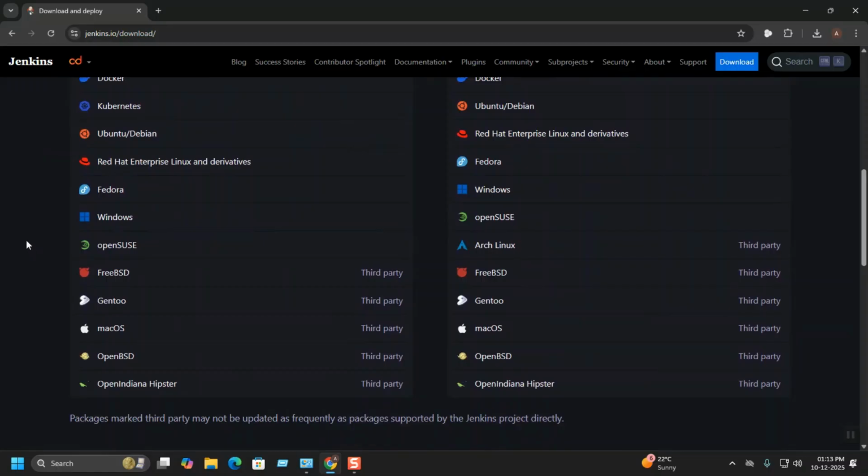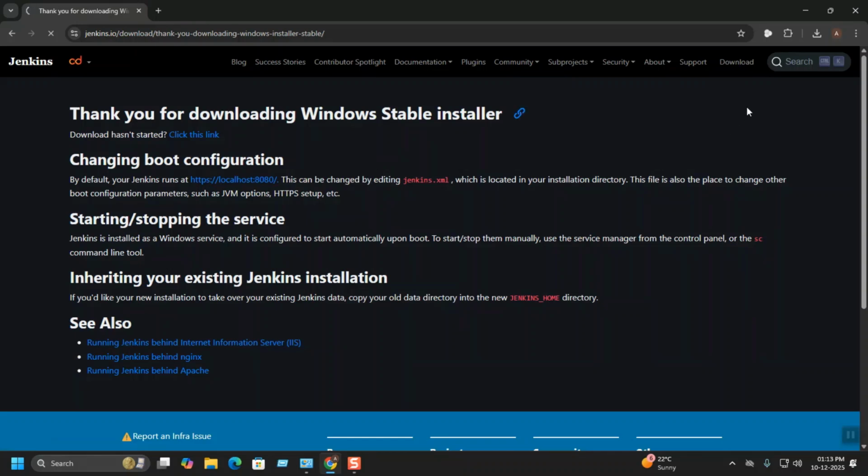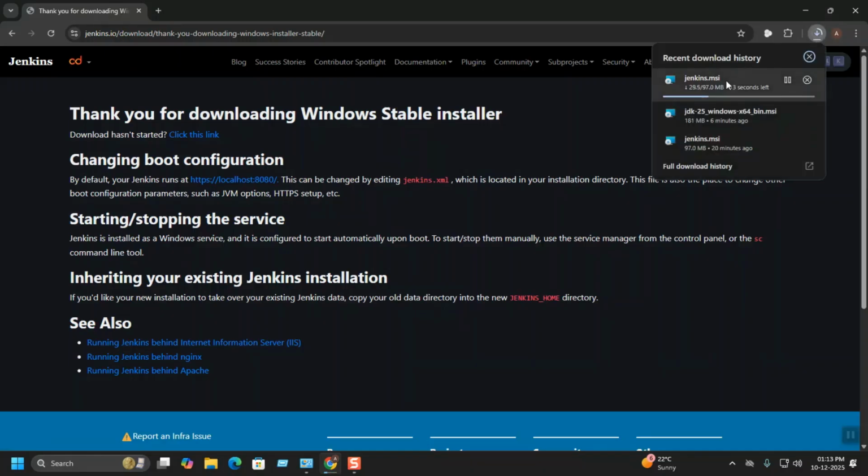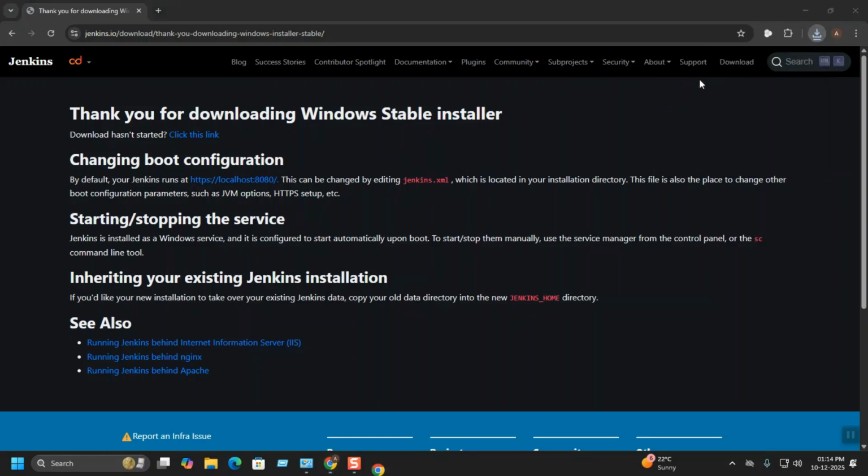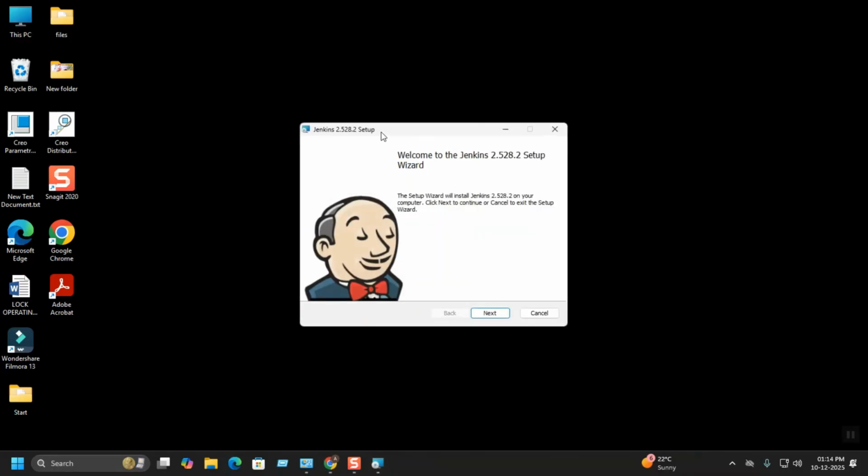Here I'm showing the Jenkins installation on Windows. Select Windows. This will automatically download Jenkins. Here you can see in downloads, the download has started. Wait for this download to complete. See, this is downloaded. Just click on this. So the installation is prepared.